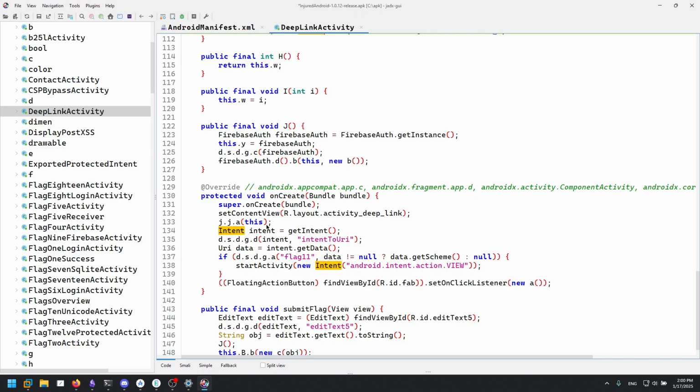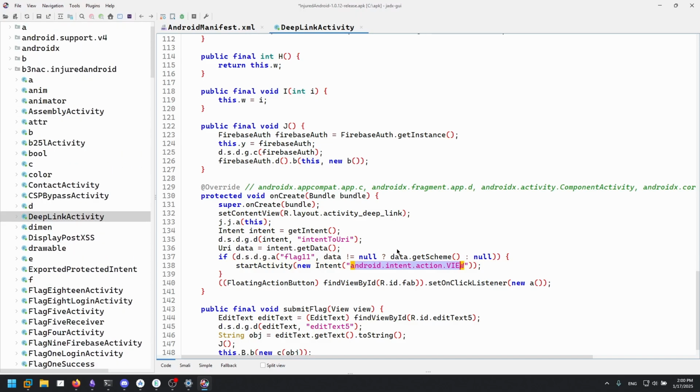In this function, we can see that there is a new intent being created with this getIntent, right? Then it's converting the intent to a URI probably here. And then it's checking this if condition, and if this if condition succeeds, it starts an activity. This is the Android intent action VIEW that we saw previously in the AndroidManifest.xml file. So let's try to figure out what it does.